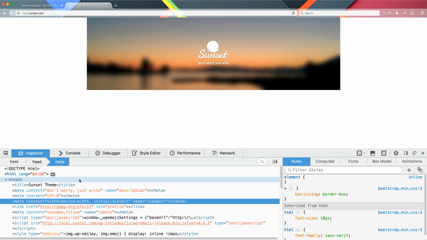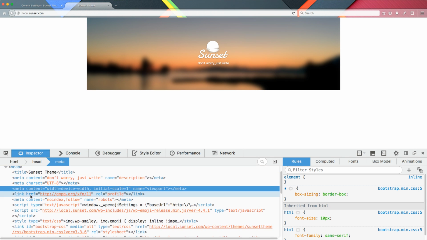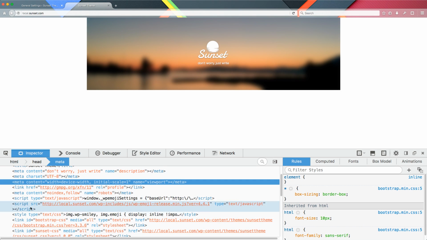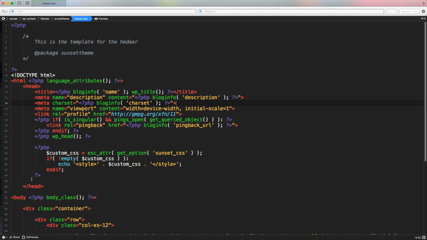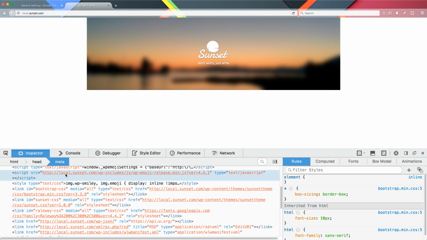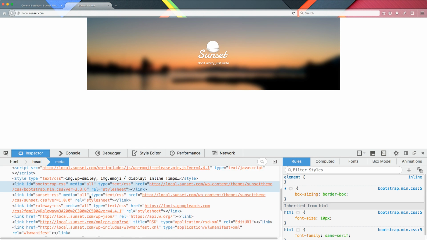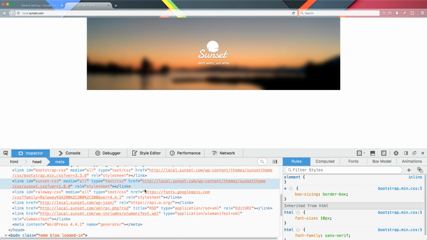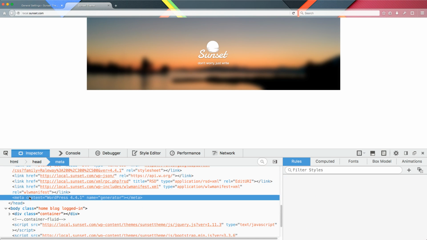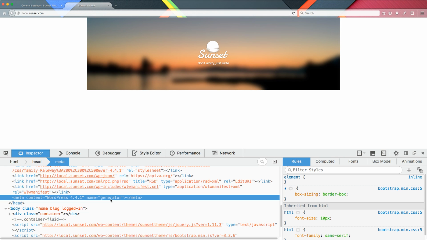Now if we remain in the inspector and scroll down, we'll see that all this stuff has been created by WordPress thanks to the wp_head function that I'm calling here in the header. It's fine, it's calling all the source code, all the JavaScript, all this kind of stuff. But the problem is that it's also calling the meta content name generator.